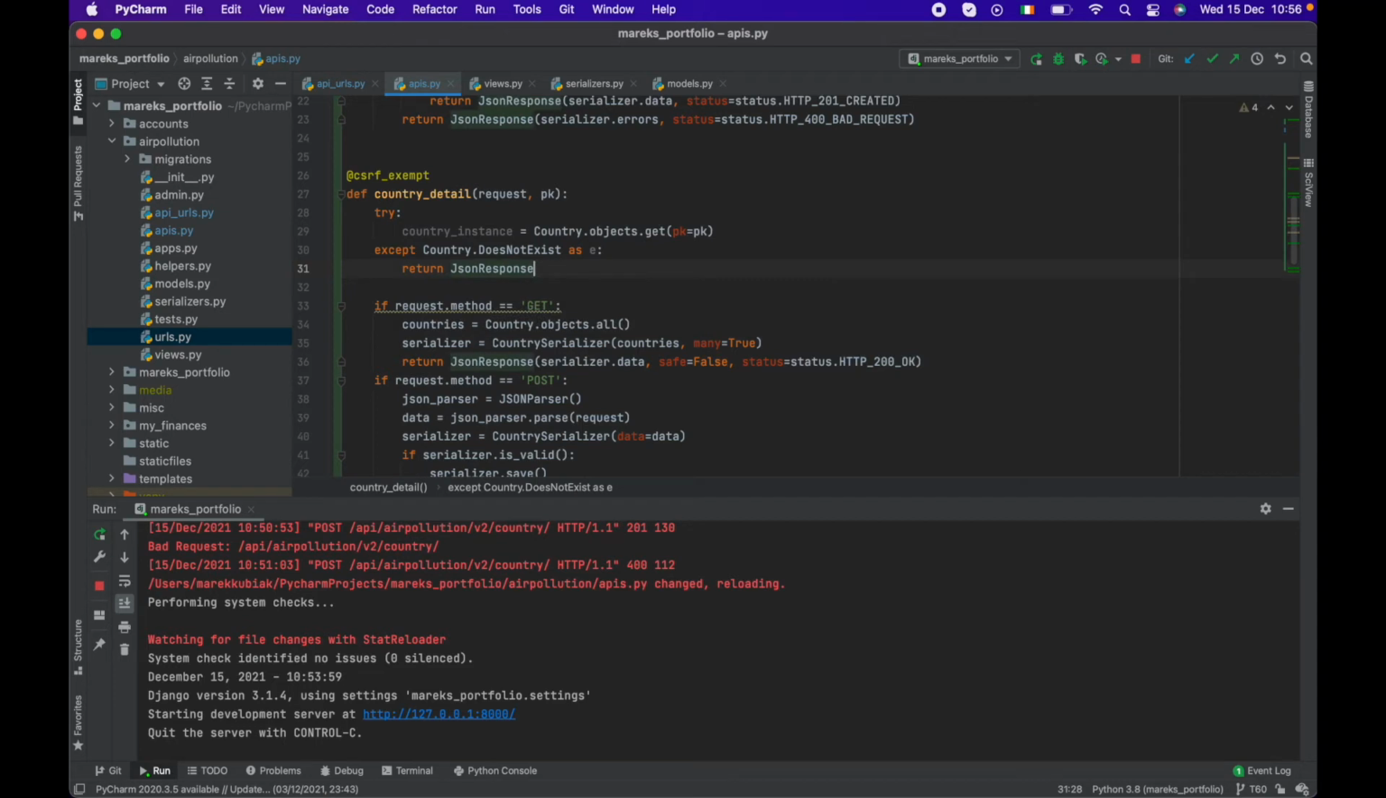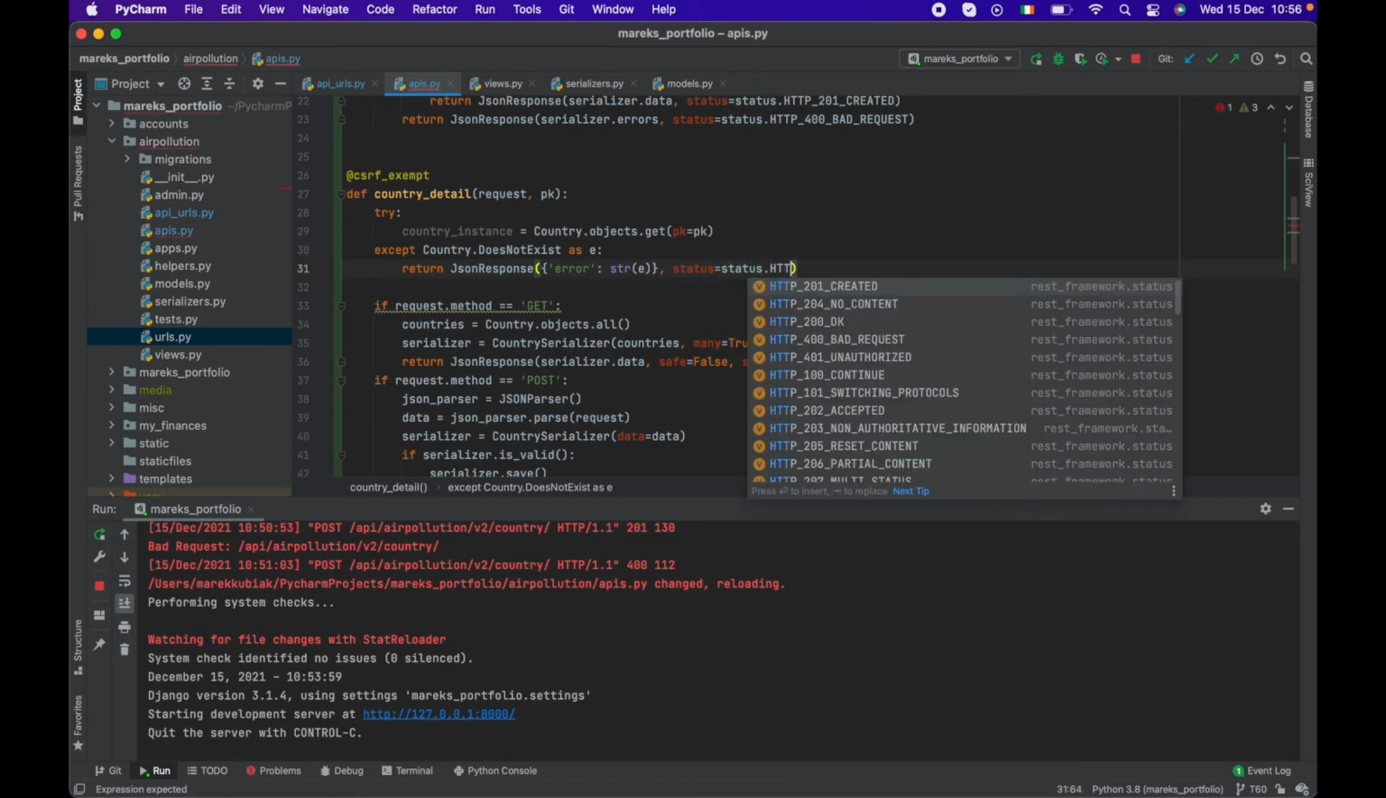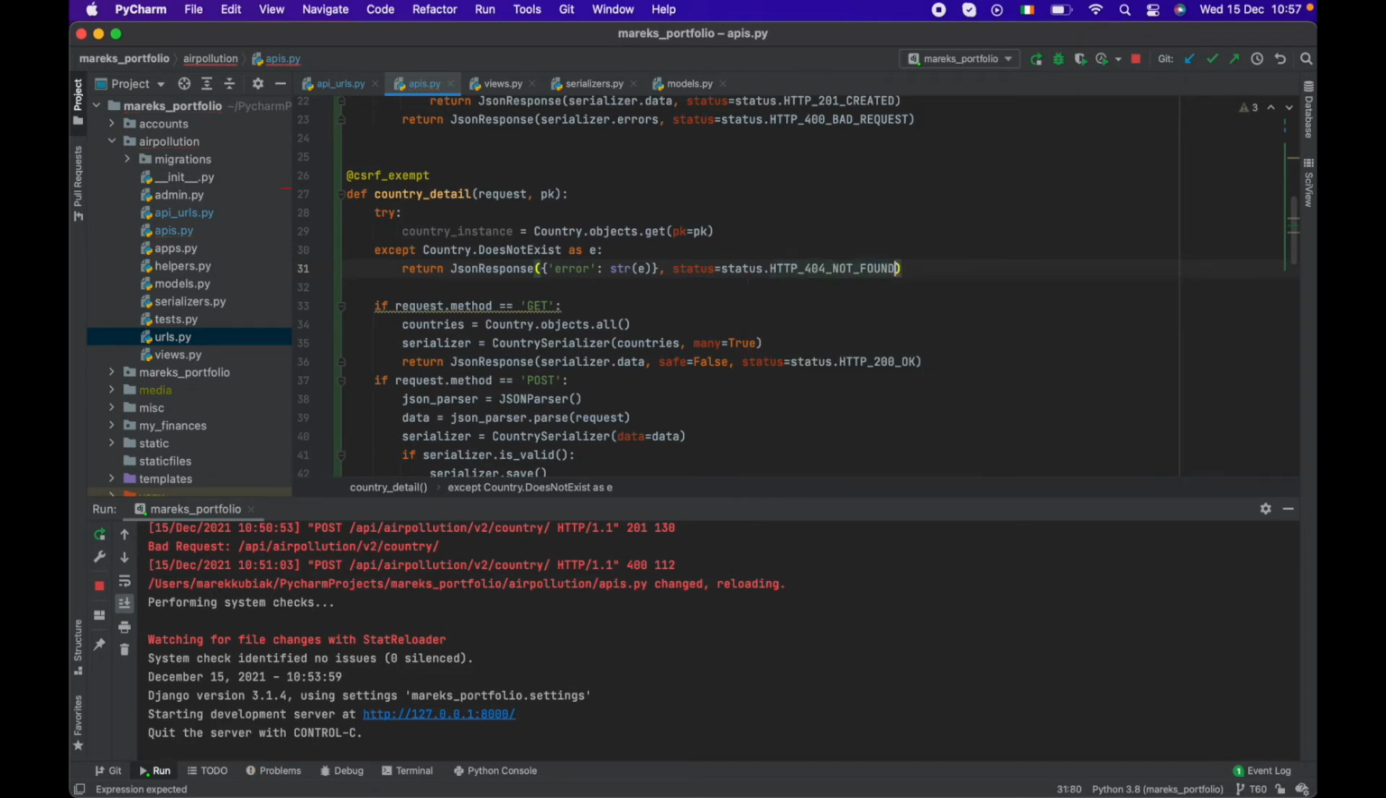JSON response, and what I'm going to do is I'm going to just say error, and I'm going to just pass stringify our error, which is here. Okay, and I'll give it a status 404, HTTP 404 not found, right? And let's give it a try.